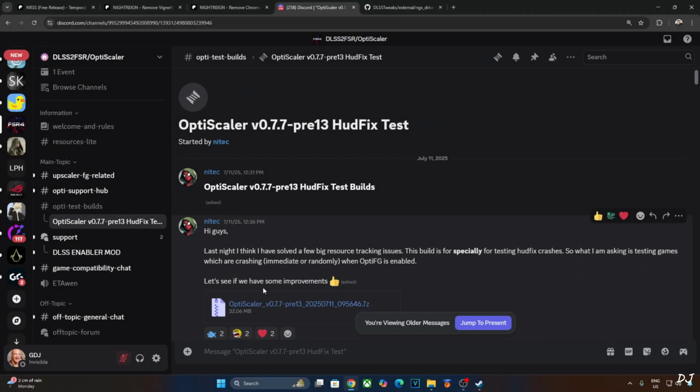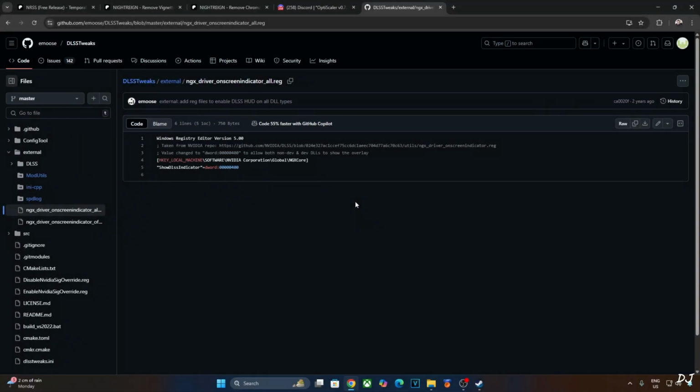Moving on to Optiscaler mod, I'll be using a specific build of it for Elden Ring Nightreign. This is the build, version 0.7.7 preview 13 2025 0711, available on Optiscaler's Discord page. I'll give the Google Drive link to it in the description of the video. Please make sure you're not using an older version of Optiscaler mod with this game. Just need to set the render preset to K in order to activate the transformer model of DLSS 4.